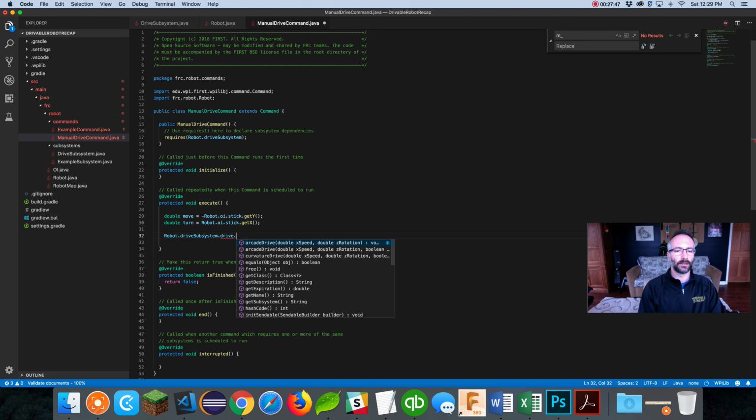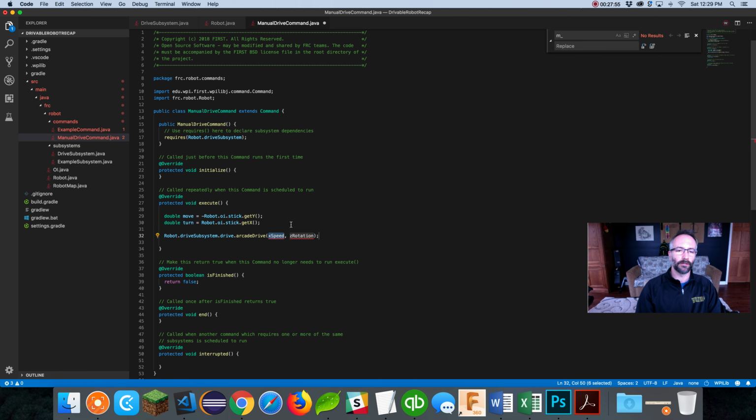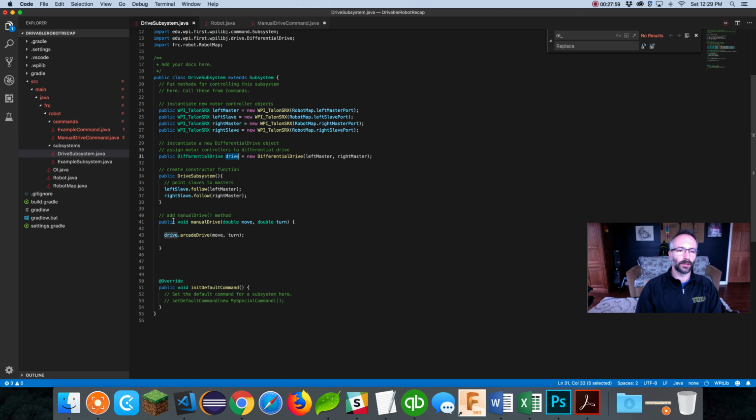Robot.driveSubsystem.drive. We could just call drive.arcadeDrive and tell it our move and our turn. But in our drive subsystem, we're making up a custom method, and within that method, we're passing it our move and turn, and we're calling drive.arcade.